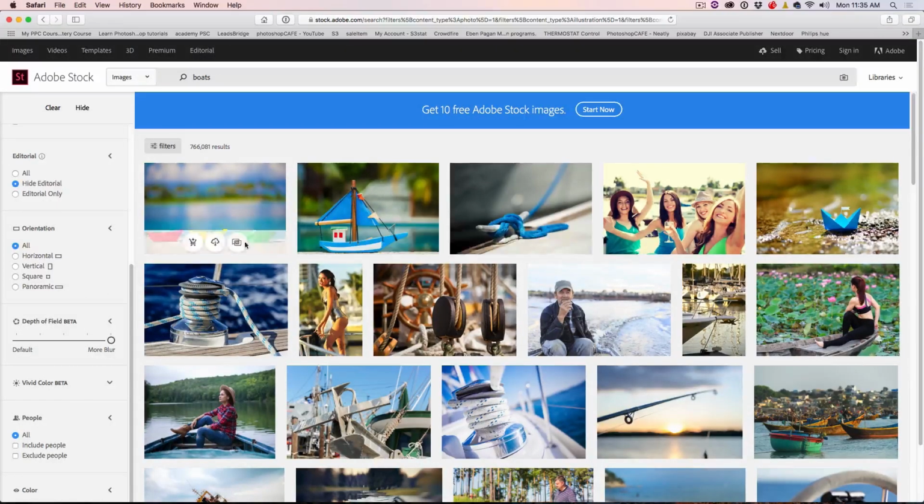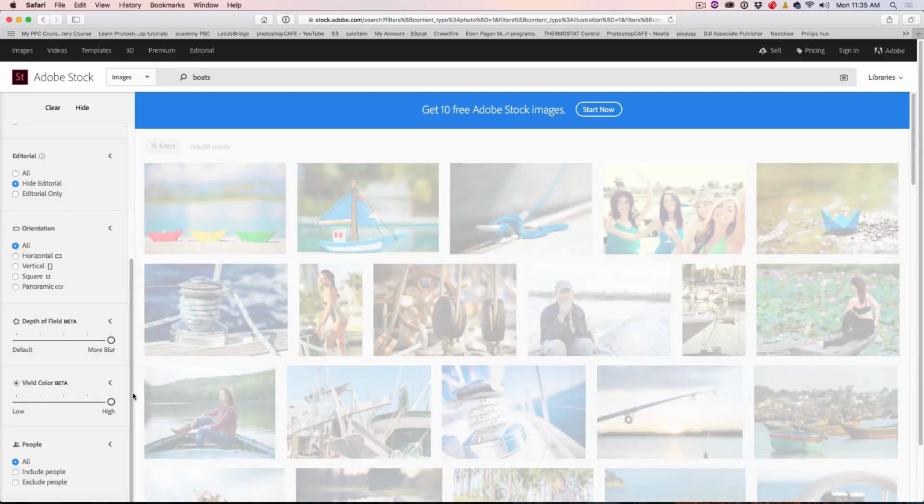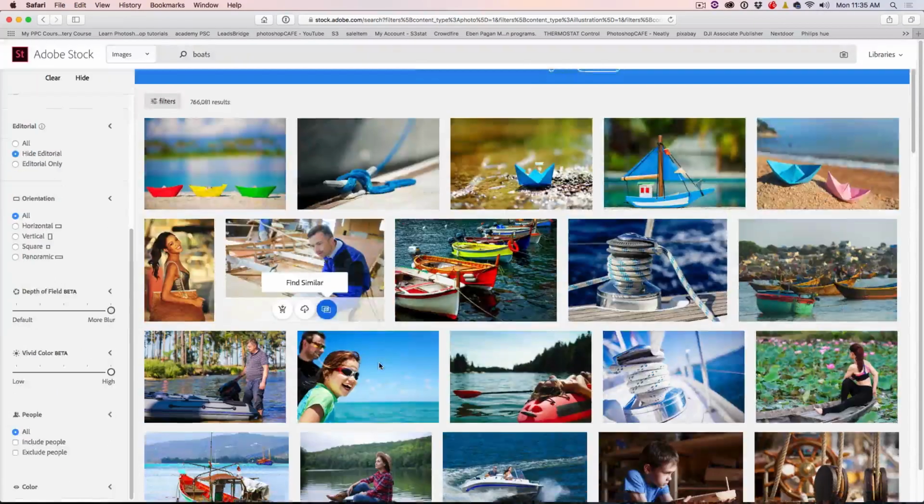One of the other things that's really neat is vivid color. So we're just on average right now, but if we push it up, we can go for very vibrant, saturated colors. See that? And you're going to see a lot more color.